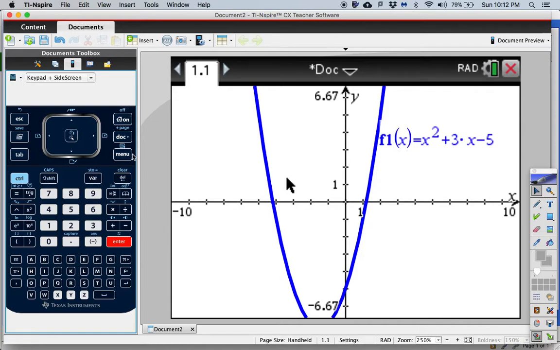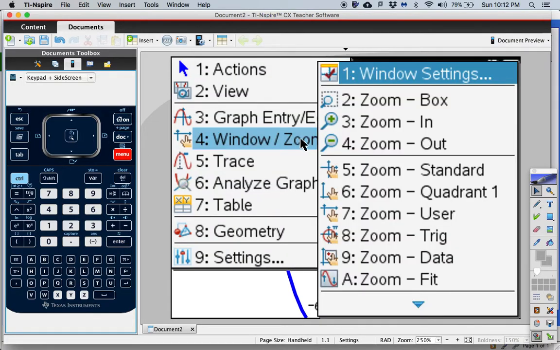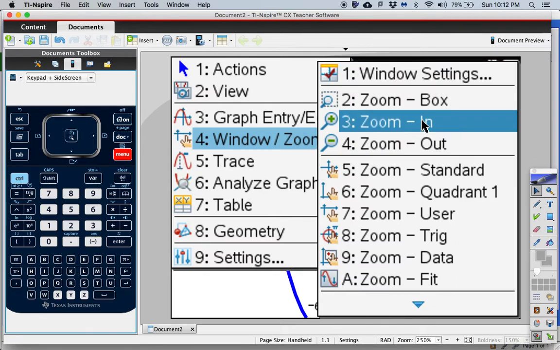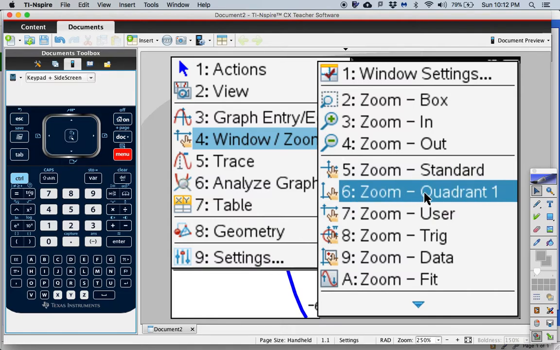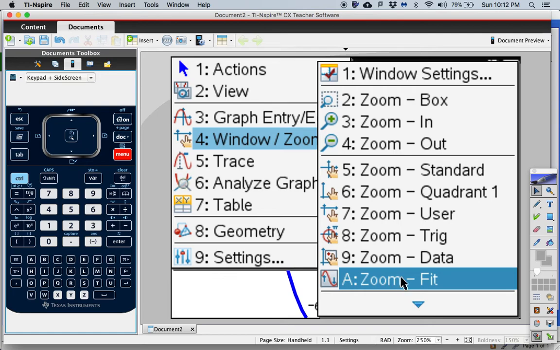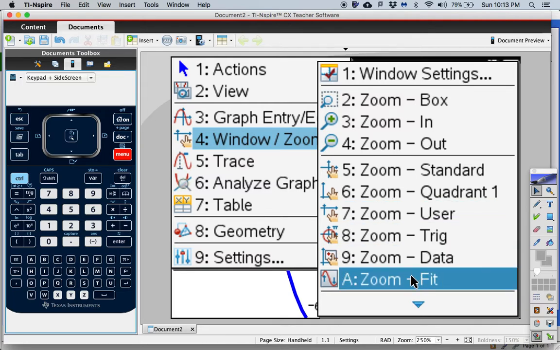Now you need to make sure that you know how to zoom. So we're going to hit menu, and then if you go to number 4, Window Zoom, this is all your zoom options. They've got zoom in, zoom out. Zoom standard will just take you back to the standard screen. If you only want quadrant 1, there's some zoom for that, and there's some other things in here. Zoom fit will fit the parabola, but sometimes it works, sometimes it doesn't. It's kind of like a computer's best guess at what you want.